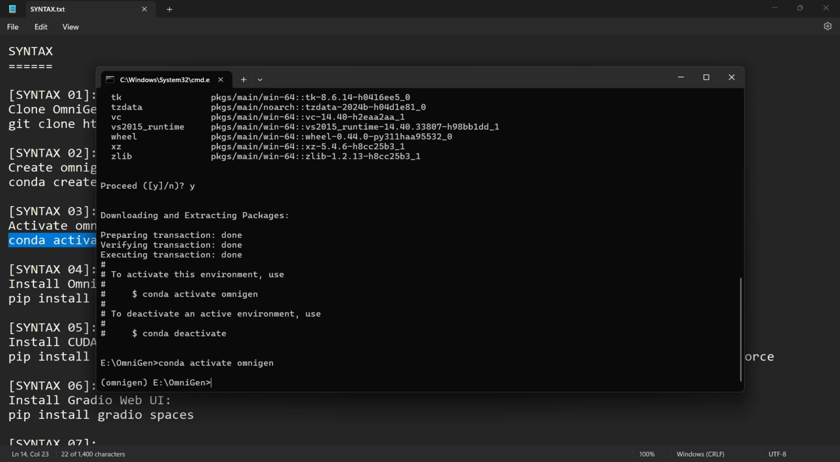Don't close the command prompt window. We'll come back to it shortly. OK, that's the OmniGen virtual environment created and activated with Conda. On to the next step.